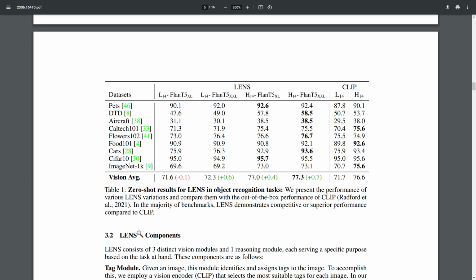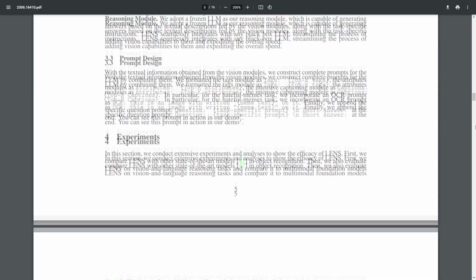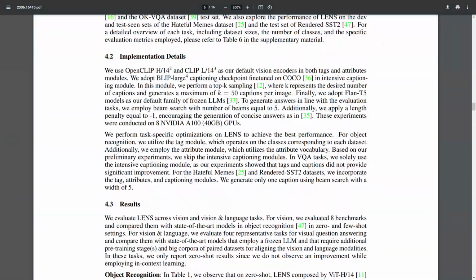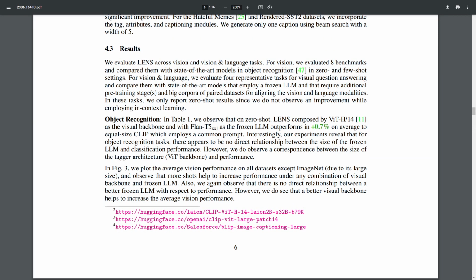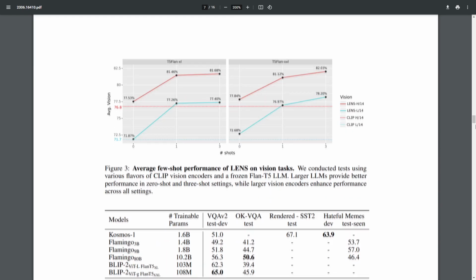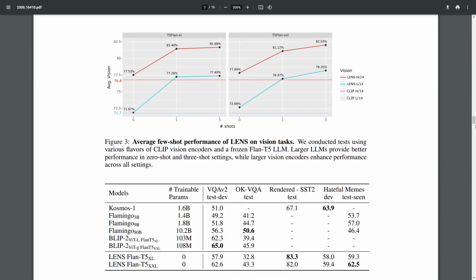And then they have the intensive captioner, for which they utilize an image captioning model called BLIP and apply stochastic top-k sampling to generate n captions per image. And they have the reasoning module, for which they adopt a frozen LLM, which is capable of generating answers based on the textual descriptions fed by the vision modules, along with task-specific instructions.